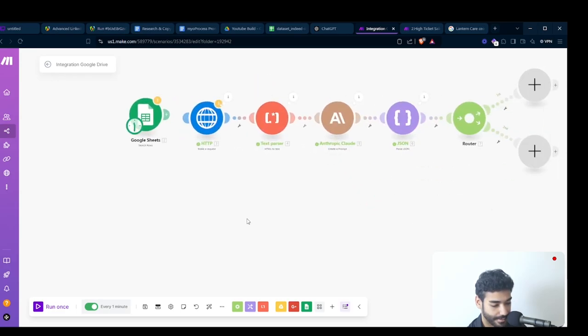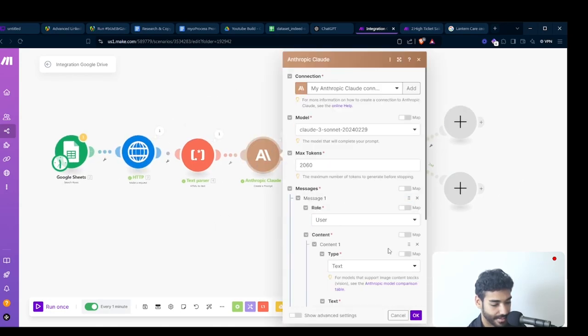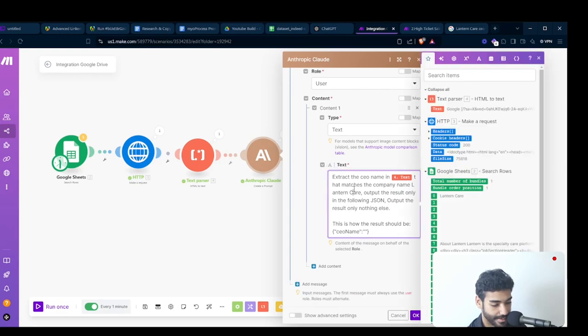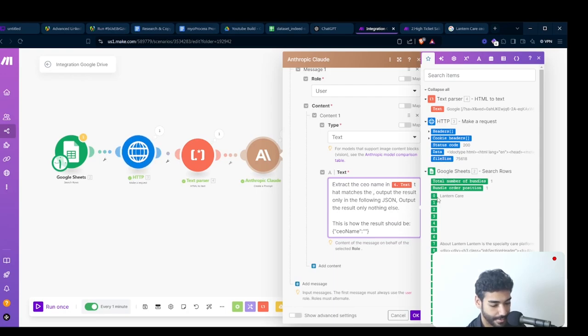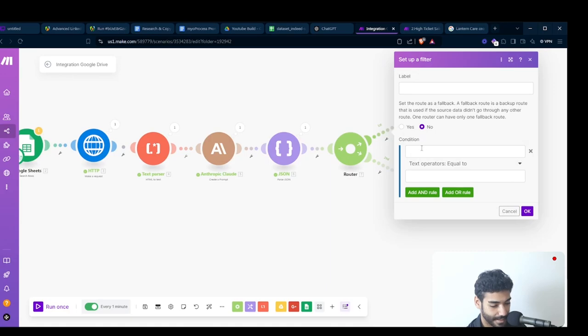Okay. And I'm going to link this now. And what I'm going to do is remove this right here, Lantern Care, the company name, and I'm going to map company name. Okay. And then now I'm going to put a condition.